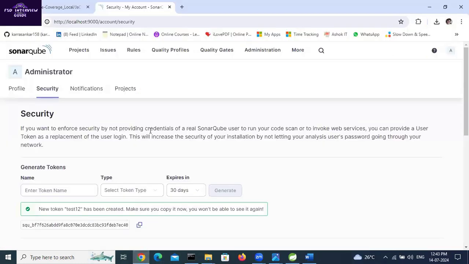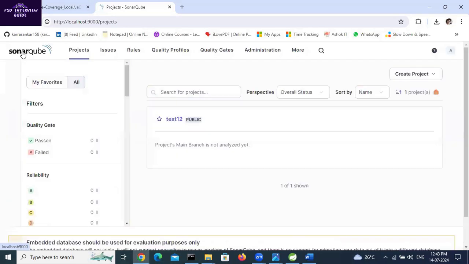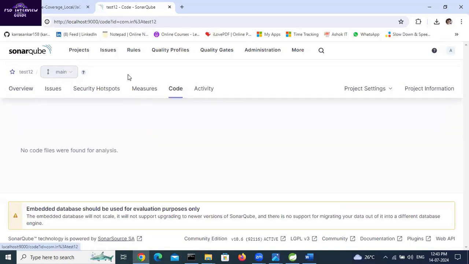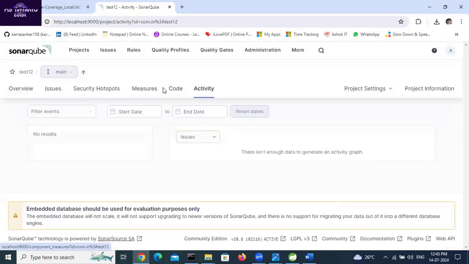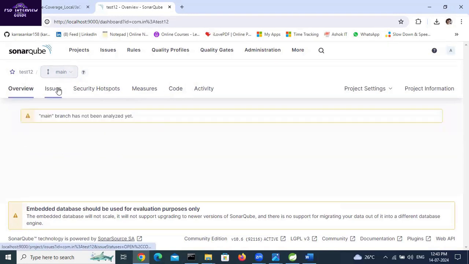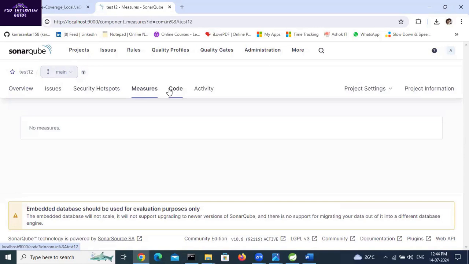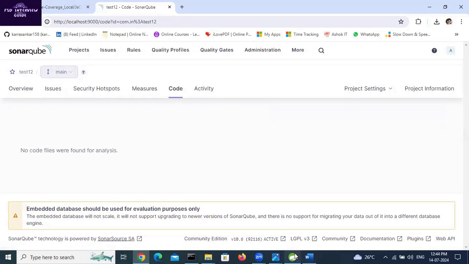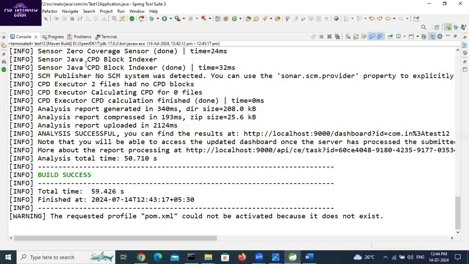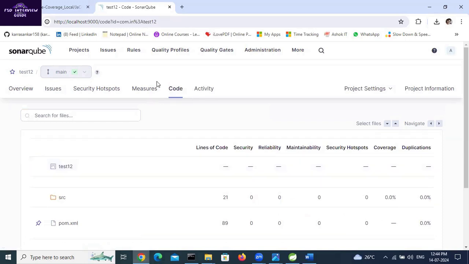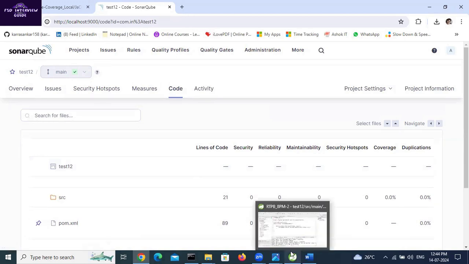Then here click on the SonarQube icon. See our test 1 2 project. Go to code. SonarQube, see, test 1 2 is there. It is not showing any code, right? This way too we can integrate our Spring Boot application with SonarQube.